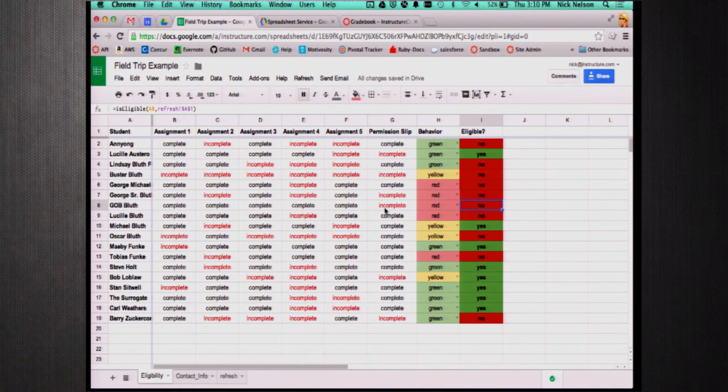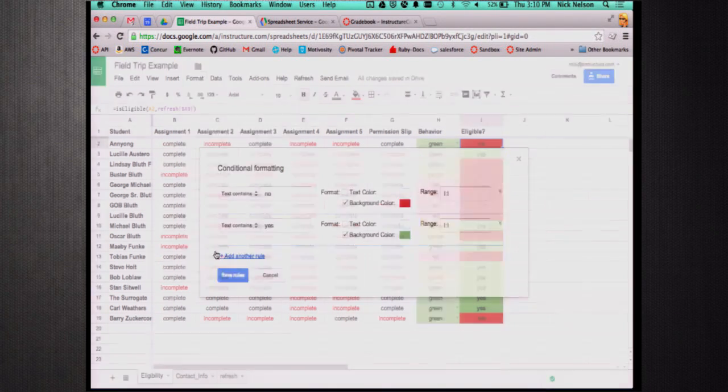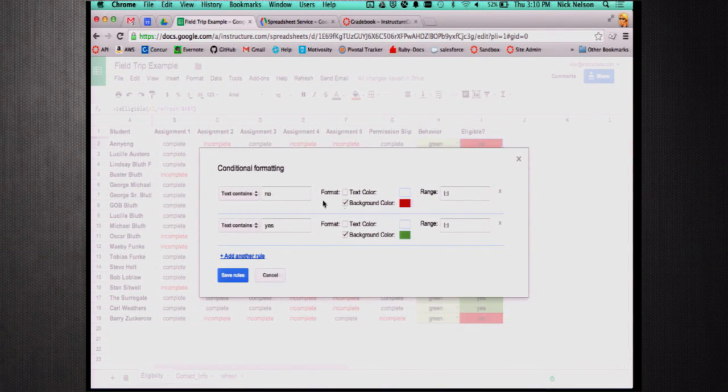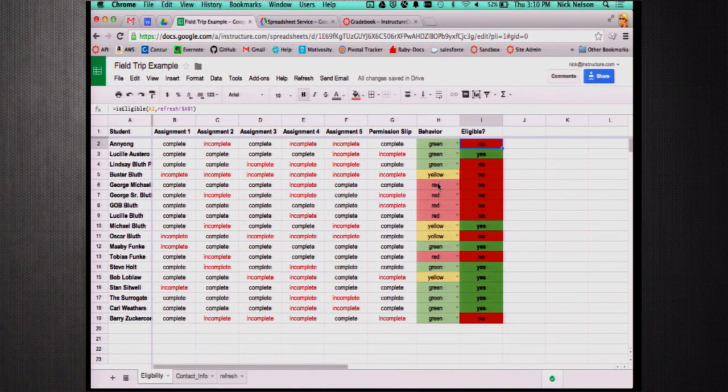So now let's get into how it all works. We're going to start off with some of the easy stuff. I'm guessing a lot of you already know this, but we'll cover it just in case. How do we change the color of the cell? Well, you just come up here to Format. We've got conditional formatting. If it says no, change the background to red. If it says yes, change it to green. Same thing here, and the same thing over here. Instead of the background, we're just changing the text color.